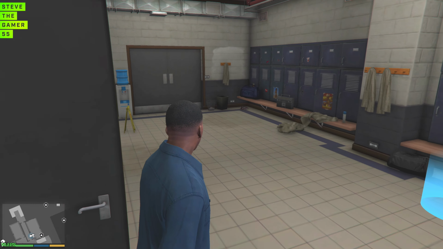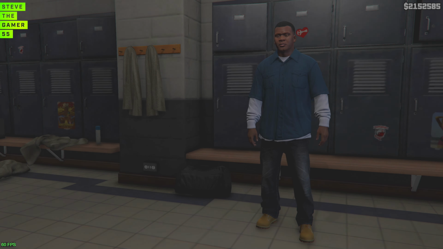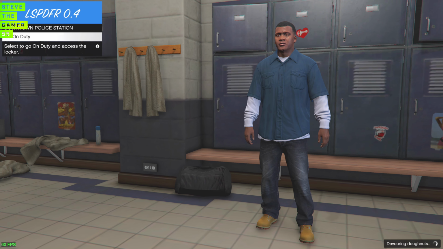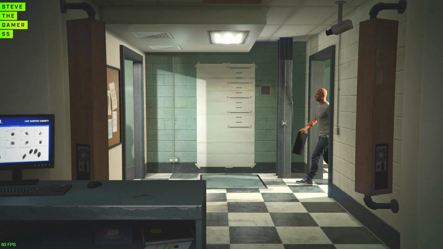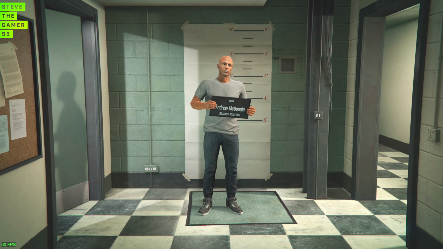All right, so we're going right over here. We need to set up our player first. So let's open the locker room, if this is your first time. All right, let's go on duty. You need to select to use an LSPDFR character. When you get to this point, you get a chance to create your character, do what you need to do. This is a pretty straightforward setup.